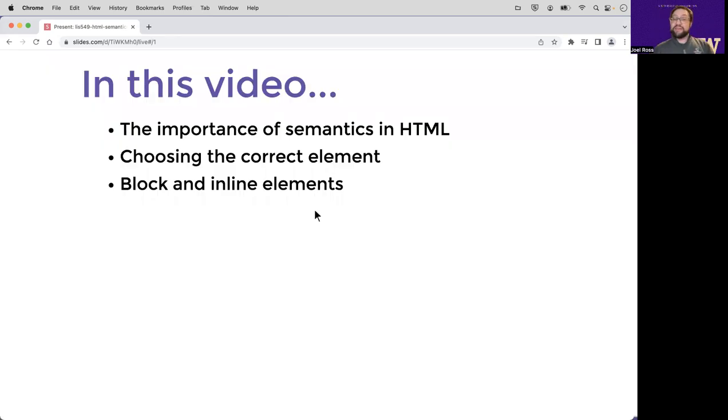We're going to go through the importance of semantics of HTML. We'll talk about choosing the correct elements, then we'll talk a little bit about block and inline elements at the very end briefly.